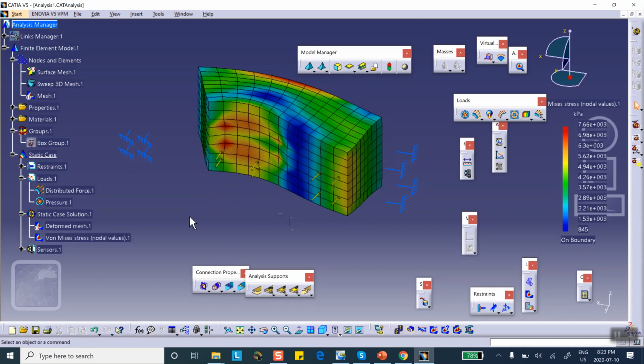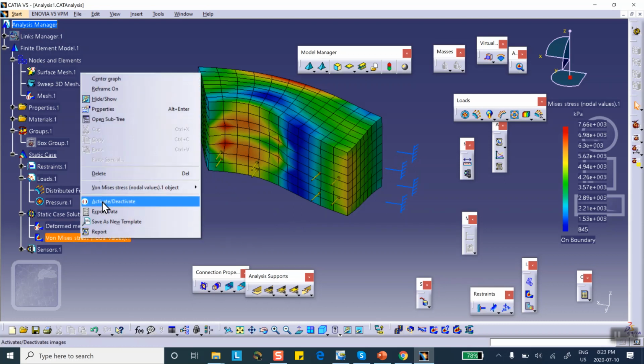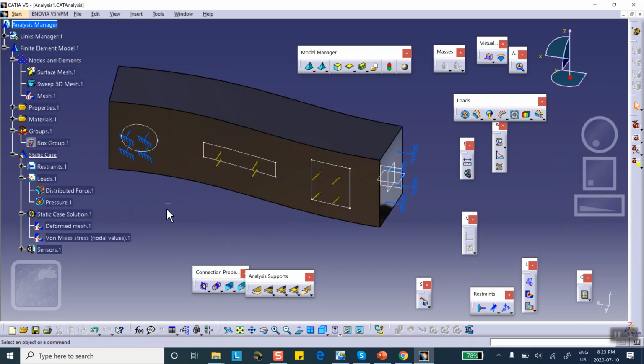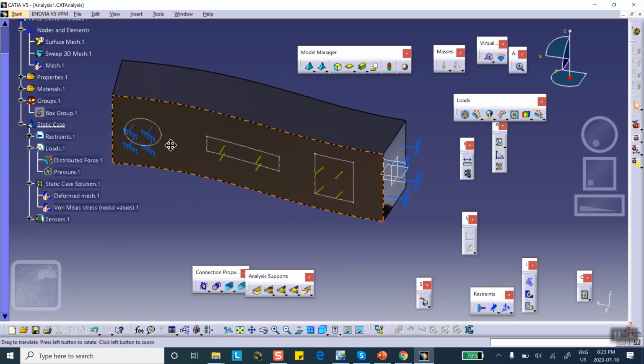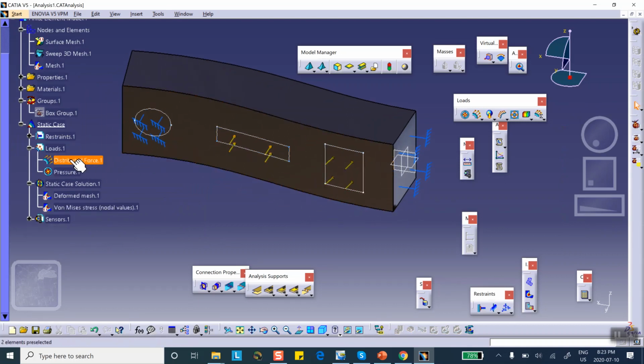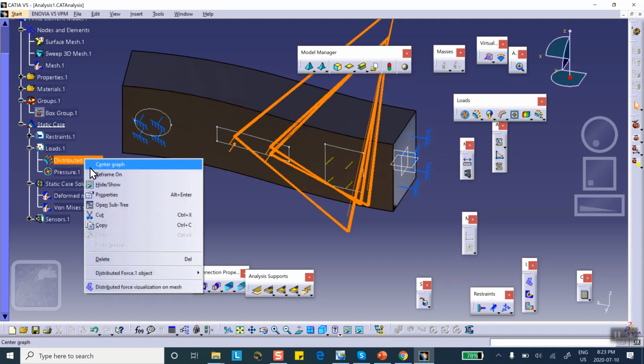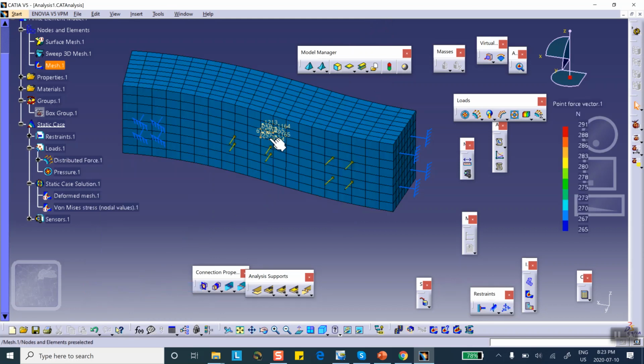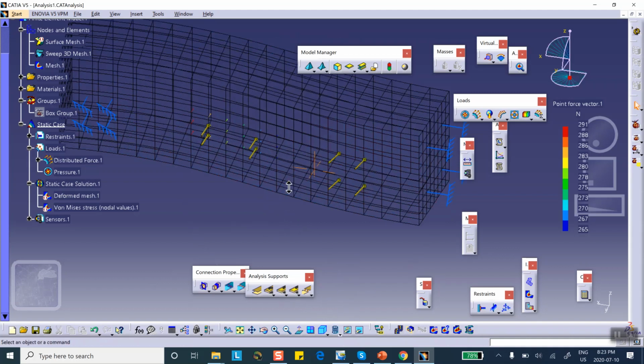Now, one last thing that I want to do here, let me deactivate this, deactivate that. And if you, for example, look at this distributed force over here, if you put the cursor on it and you say, show me how the forces were actually distributed on that piece, you go to the bottom, distributed force visualization on mesh. You click on it, and it's kind of hard to see here. Let me change this to a different rendering, to wireframe. There, you can see that.